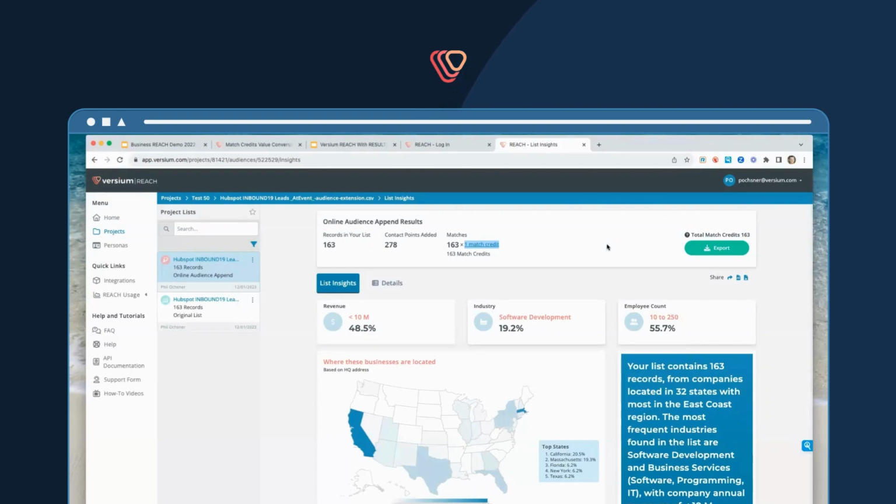Now on the consumer side, it's not that way. A credit is deducted for every output we provide. So if we're unable to match to a consumer record, we do not deduct a match credit.